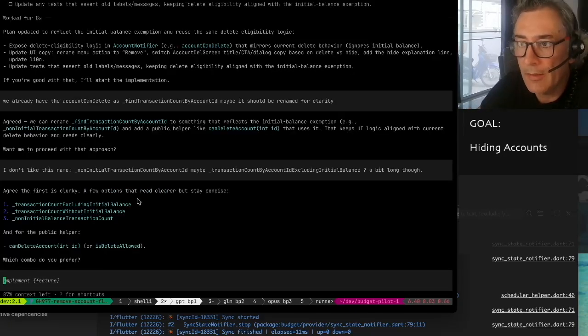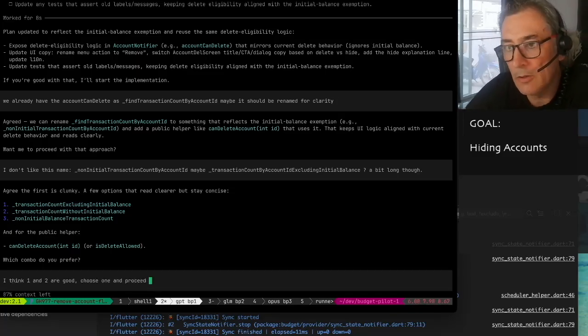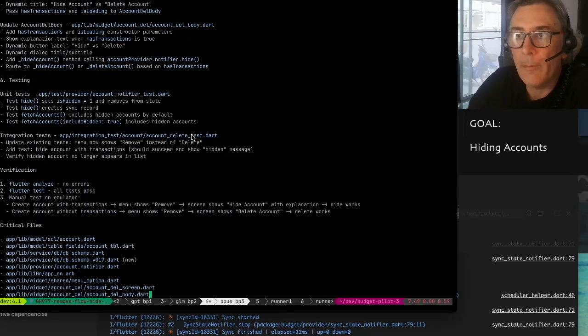A few options that read cleaner but stay concise. Transaction count excluding initial balance. Yeah, no need to say account ID because it's already in the parameter. Transaction count without initial balance. Good. Yes, I think 1 and 2 are good. Choose one and proceed. Okay.